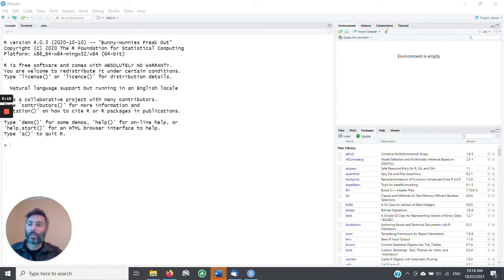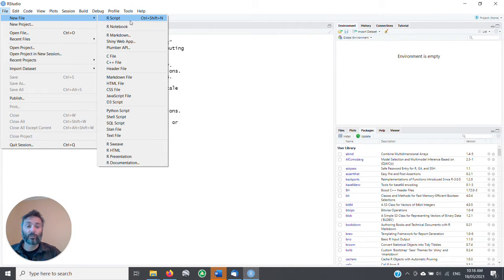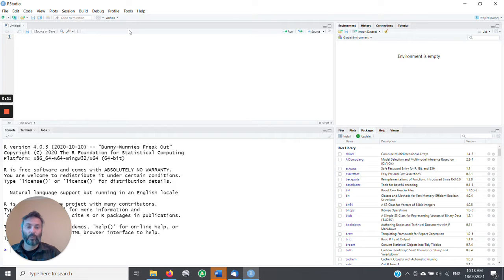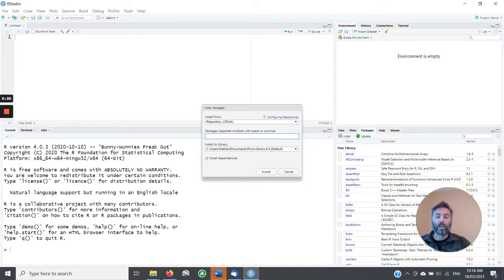All right, we'll begin by first of all going up to File, New File, Script. Great. Then we'll pop over into the Packages pane and we'll click Install. And the package we want to install is called Remotes.